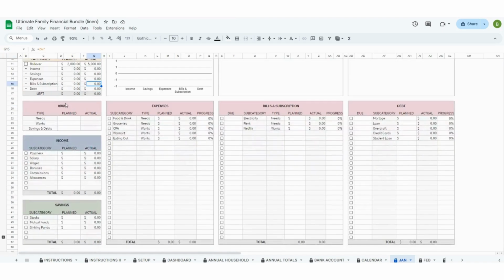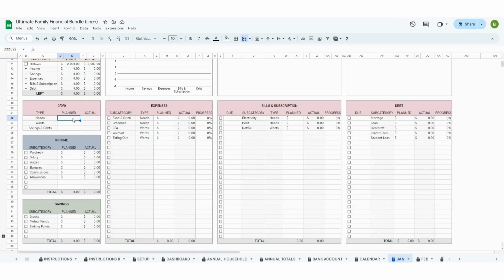Next up would be our 50/30/20 budget rule. This is where we're going to type in our percentages. Typically the rule of thumb for needs is 50%. Our wants are going to be 30%. And then our savings and debts are going to be 20%. Our needs are things like housing, utilities, groceries, etc.